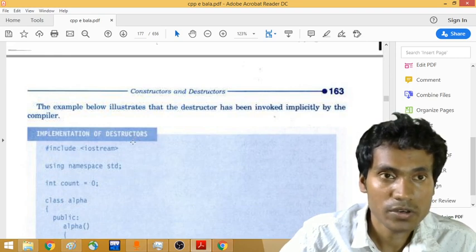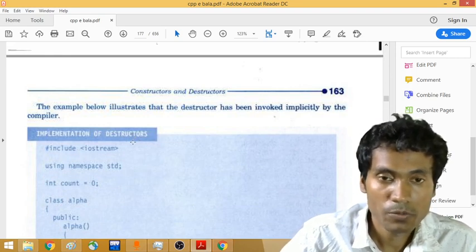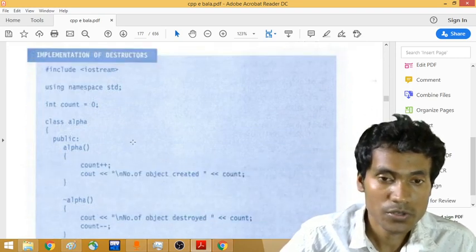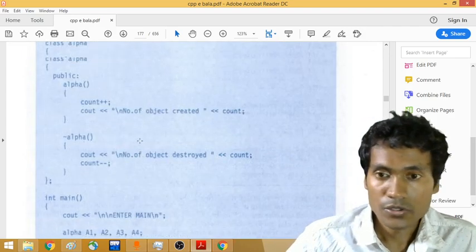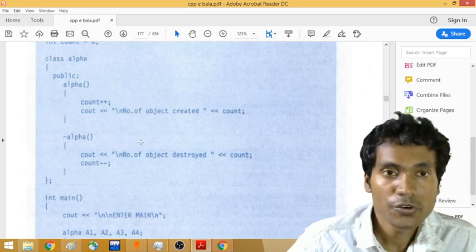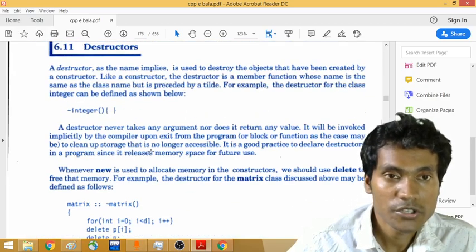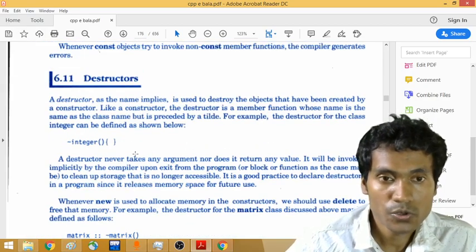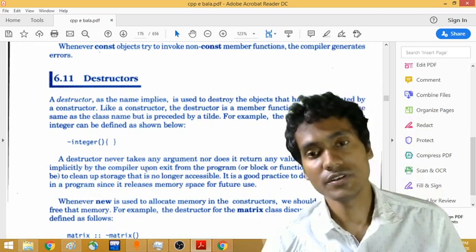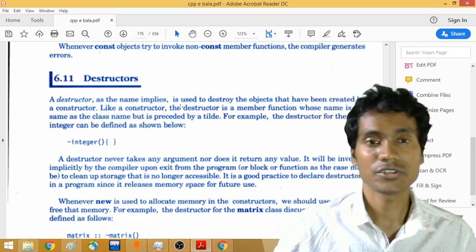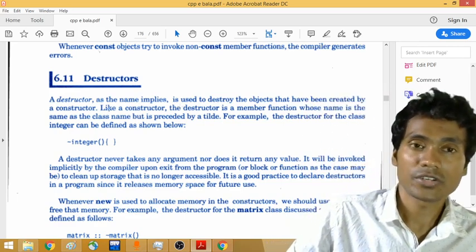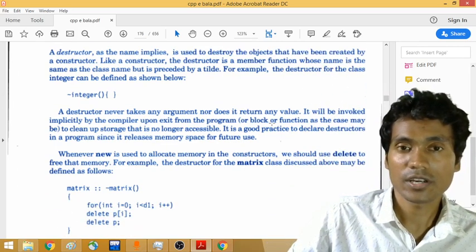So chapter 6 from the book Object Oriented Programming with Balaguruswamy is completed. This video is a short video because I'm just covering the destructor part. So you go through it, and for the exam it is important. Sometimes in the exam it comes: what is destructor? The features or characteristics of destructor.